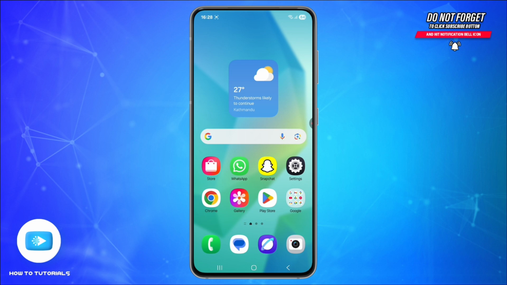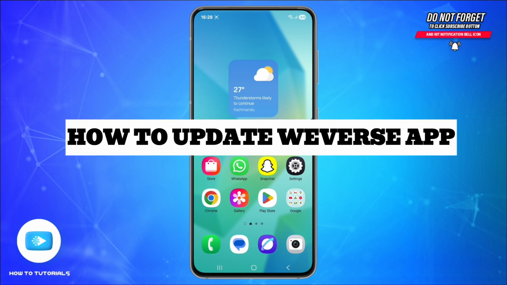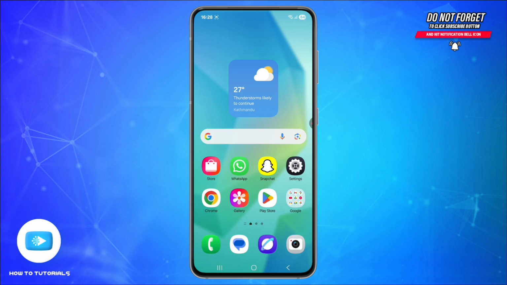If you are searching for how to update the Weverse app on your phone, whether you are using Android or iPhone, in this quick video I'll show you exactly how to update Weverse step by step and fix the old version issue. So let's begin.